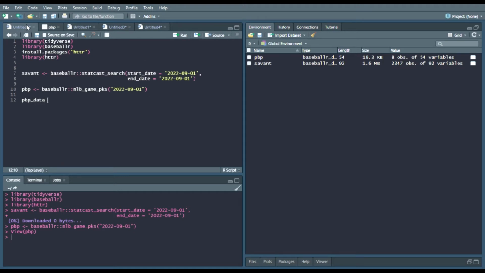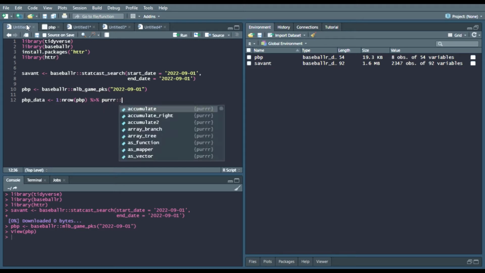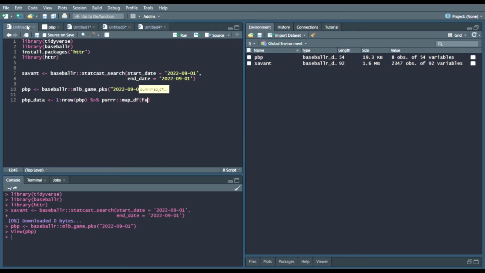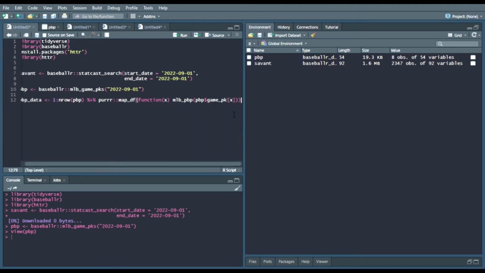So we'll say PVP data, and then we'll say PVP, or excuse me, 1 to n row PVP. We'll say purrr, from the Tidyverse package, map_df. So basically we're going to run this same function across all rows of the play-by-play data, which is 8, and pull the play-by-play data based upon the MLB game PK. So this is how you do it. map_df function x, MLB PBP, PVP $ to refer to the column, game PK x. And we'll run this and then get after it.